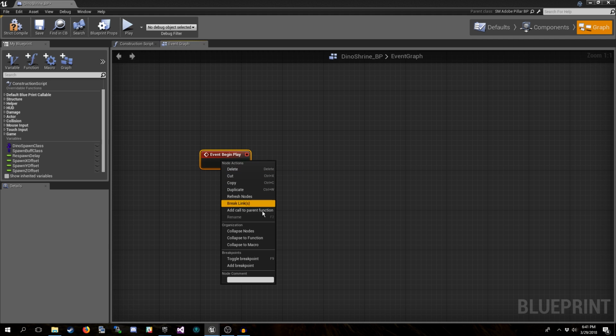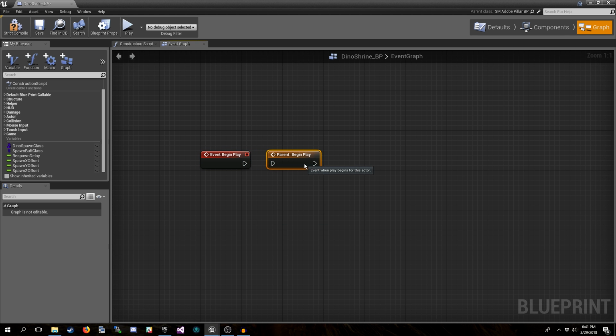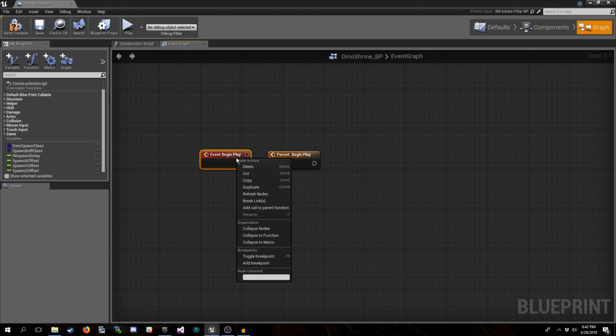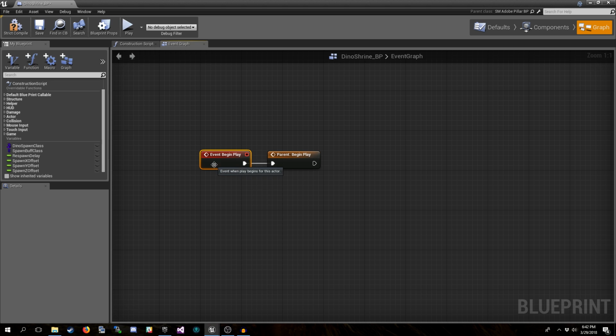So we've got that. And a good habit to build is if you're using already existing BPs and you don't want to break their already existing functionality, when you use nodes like begin play or when you start messing with functions that already exist, right click on them, hit add call to parent function, and then pop it right there.